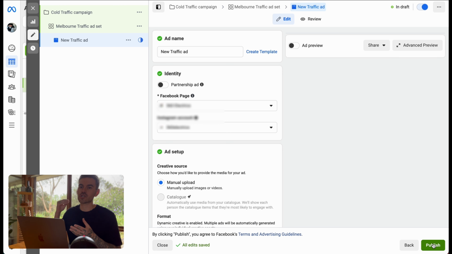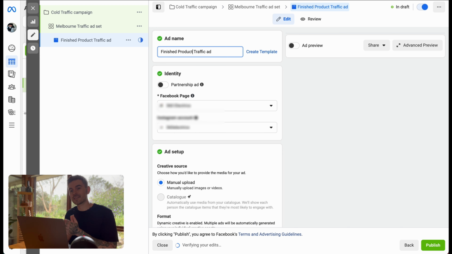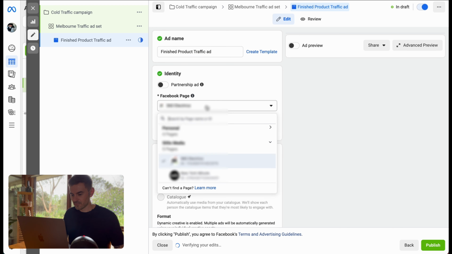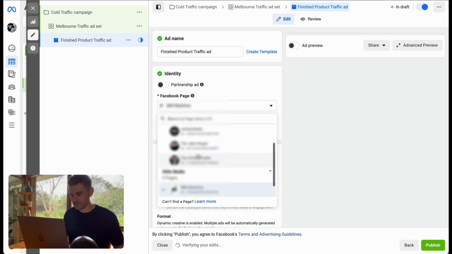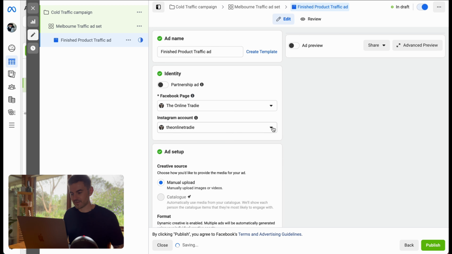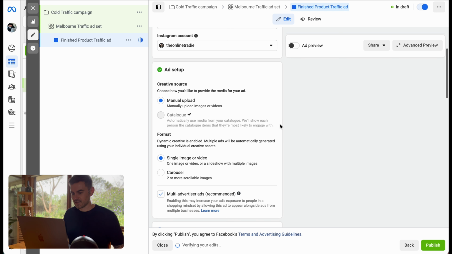This is the level that shows up on screens. This is what we are going to be showing to people. Now, because this is cold, we are just trying to attract. So you could call this finished product if you're showing, say, a finished bathroom or something like that, showing off what it is that you do to attract customers that could be interested in your service. Moving down, make sure you have the right Facebook page and Instagram account selected. In your ad setup, leave it as manual upload.